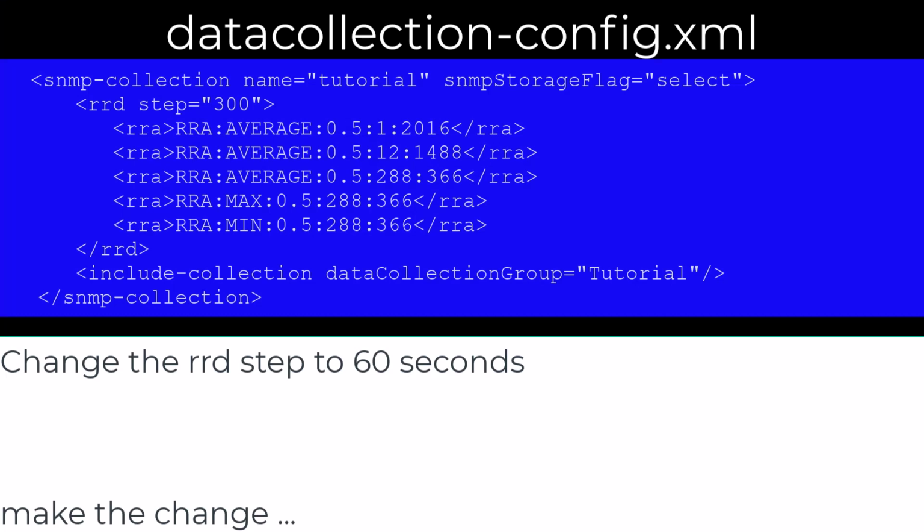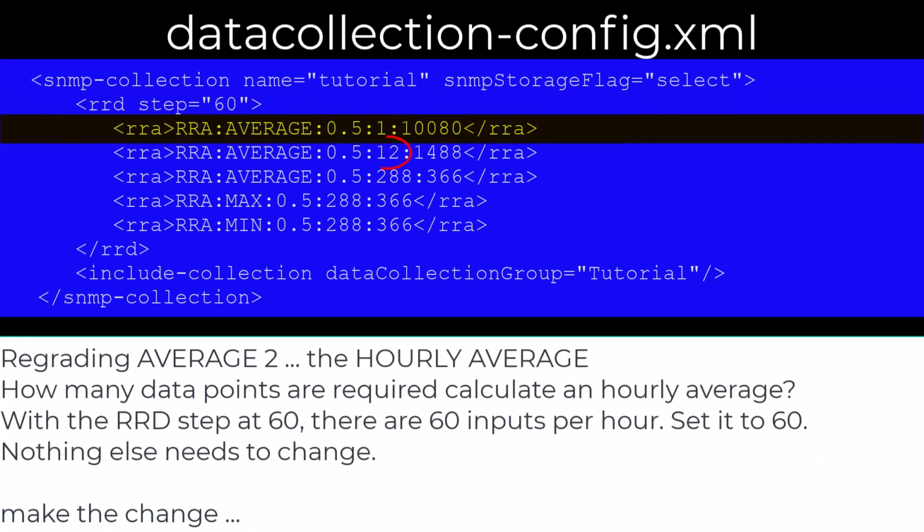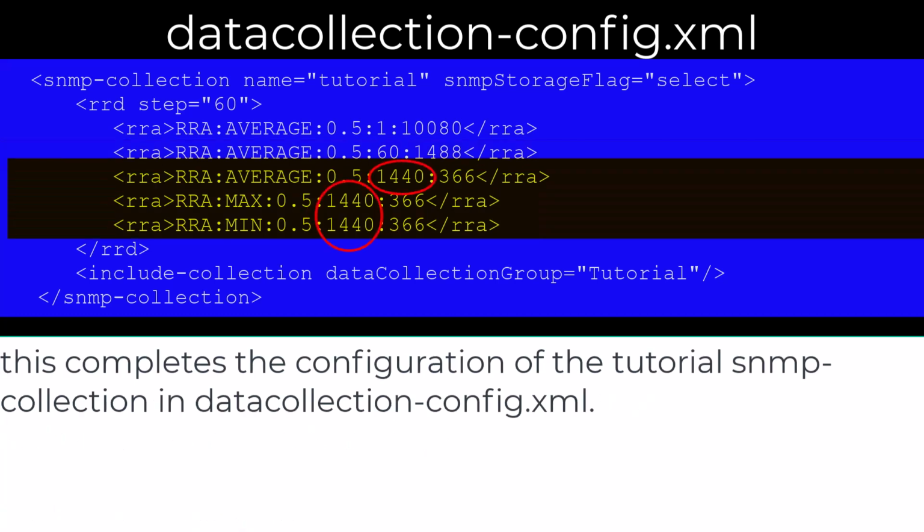Change the tutorial SNMP collection in datacollection-config.xml. Change the RRD step to 60 seconds. Continue to provide 7 days of average 1 data points by changing the row's value to 10,080. The number of inputs required to get an hourly average is now 60. The third average, max and min, are based on data points collected daily. That total is 1440.